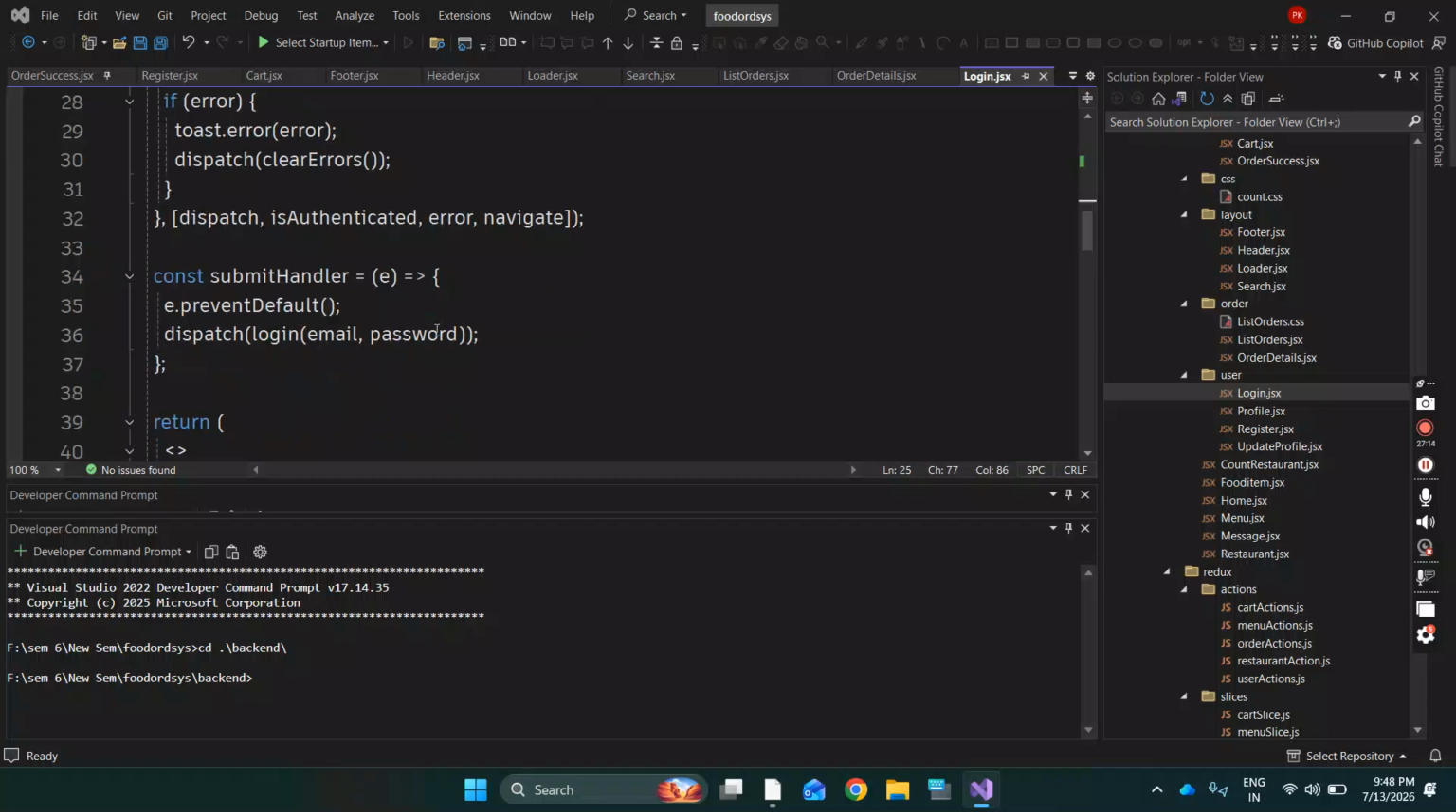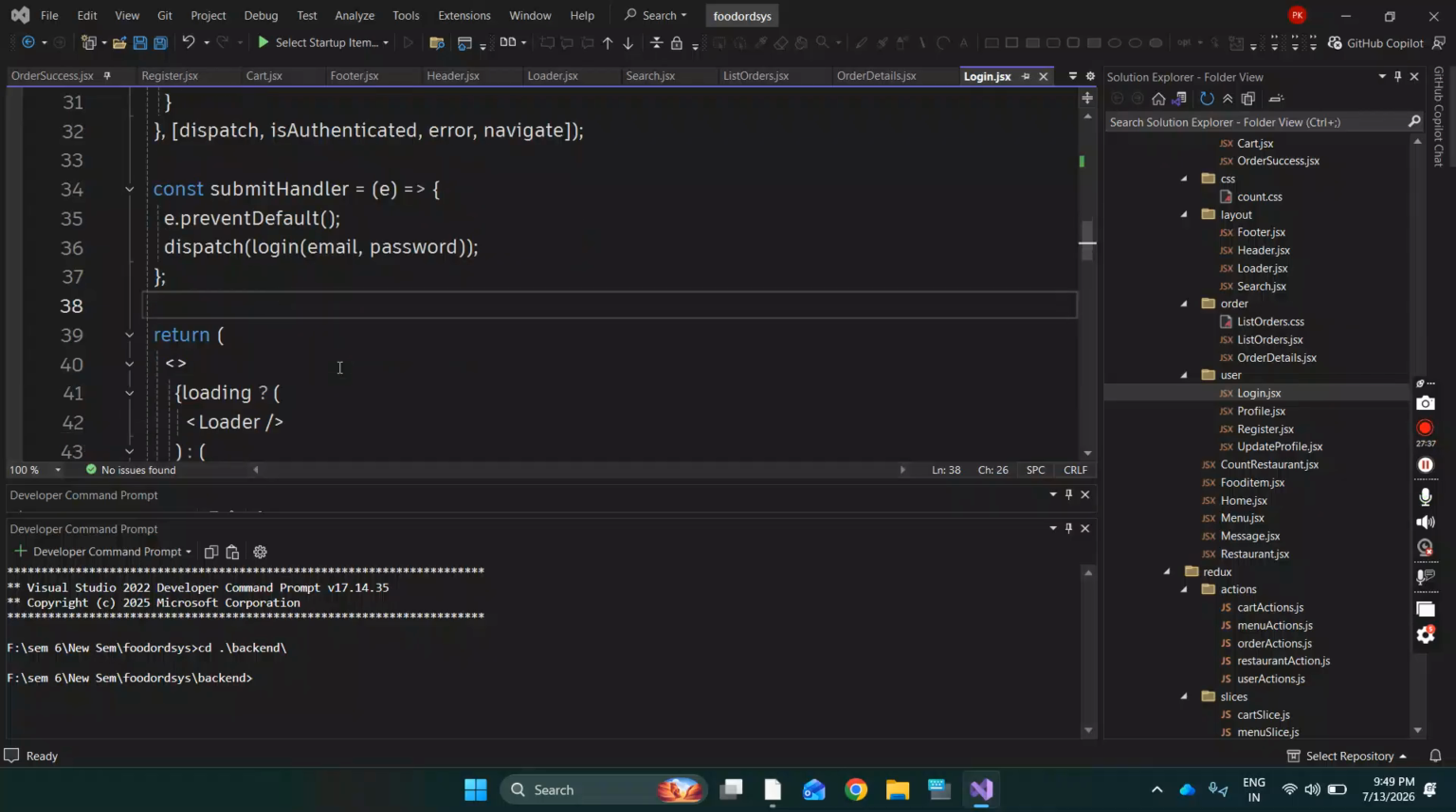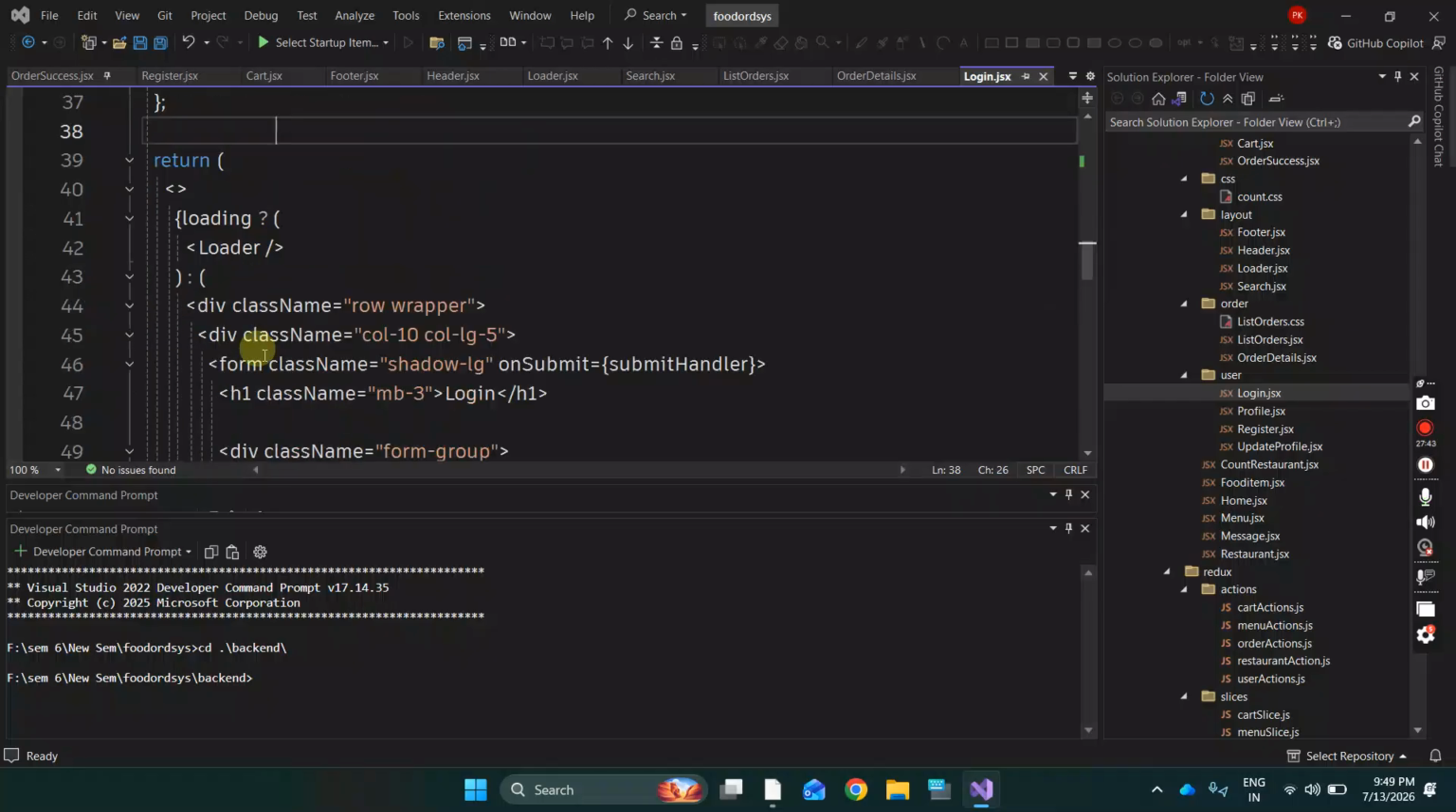The submission error. Usually the submission handler is about prevent default. That means it speaks about the specific email and the password by which the user has registered itself. So it will get access if the password and the email are valid.